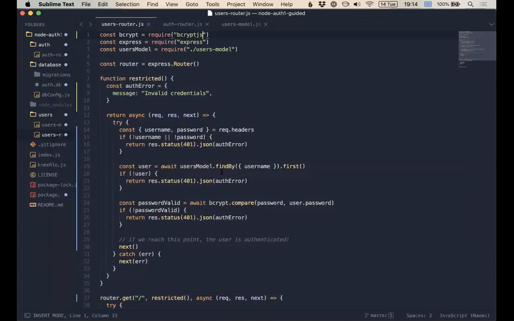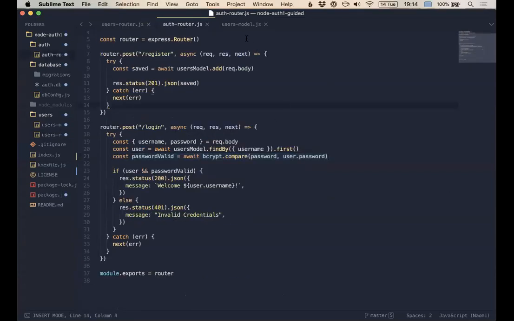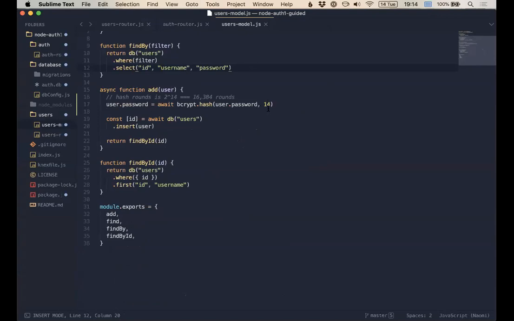Any questions about that? So Stephen asked, would you want to hide your restricted middleware, specifically the rounds of hashing, in an environment variable? What do you think? Do you think it's important to hide that number when we're hashing our password, to hide our time complexity? Is that sensitive information?